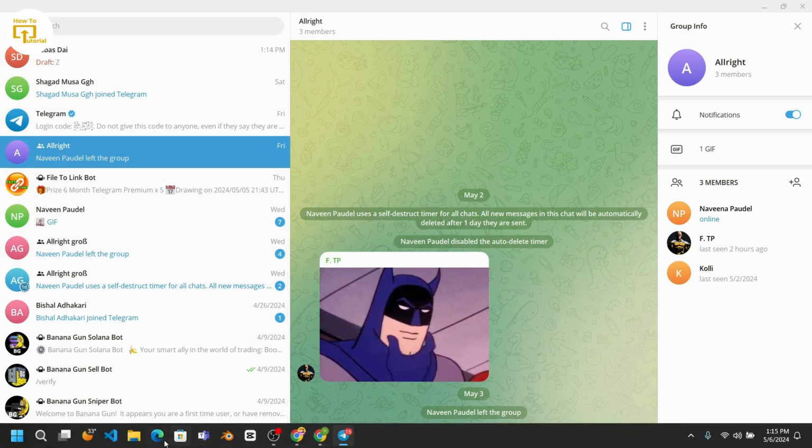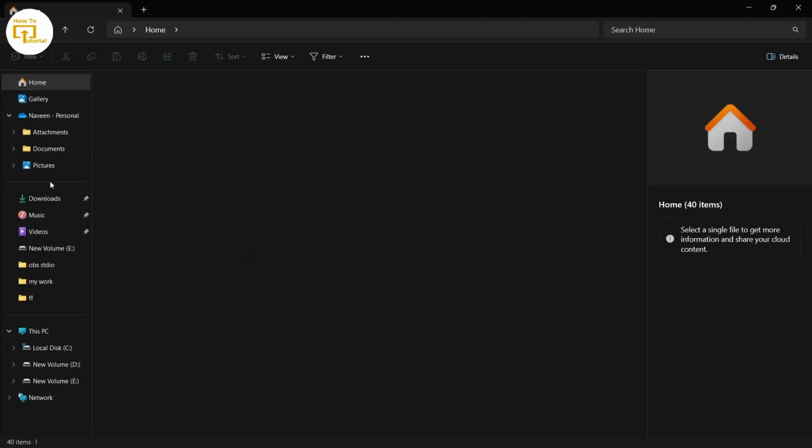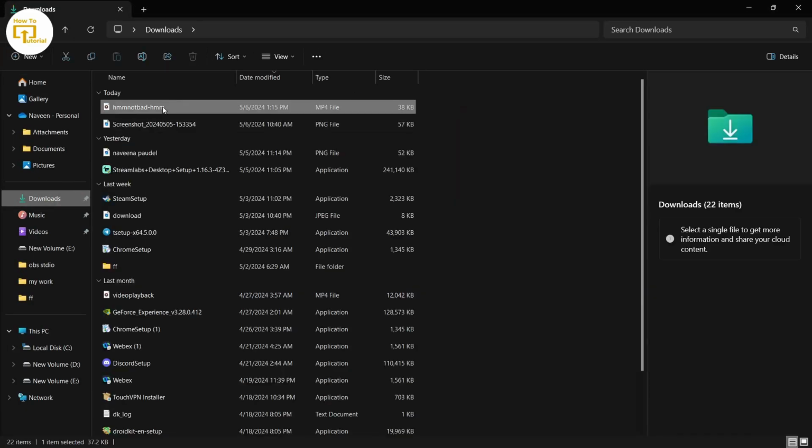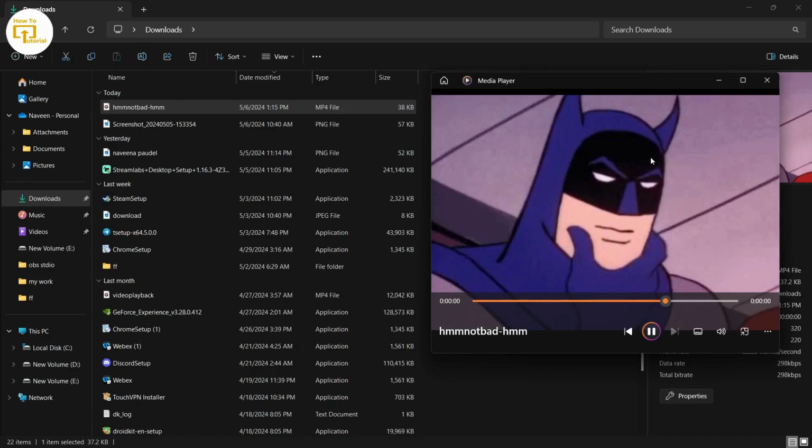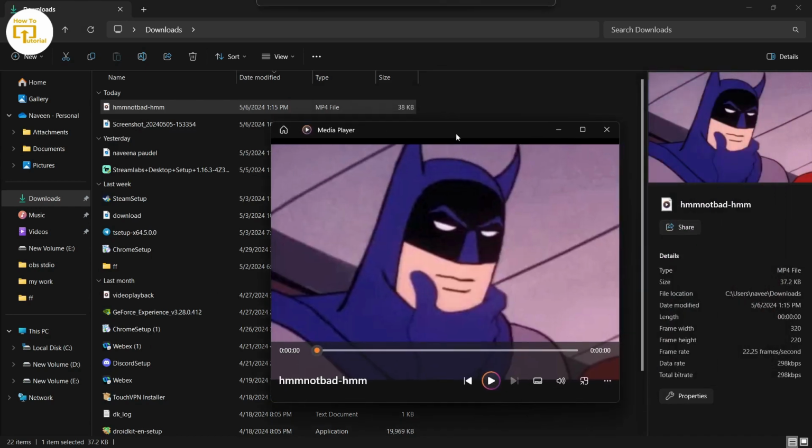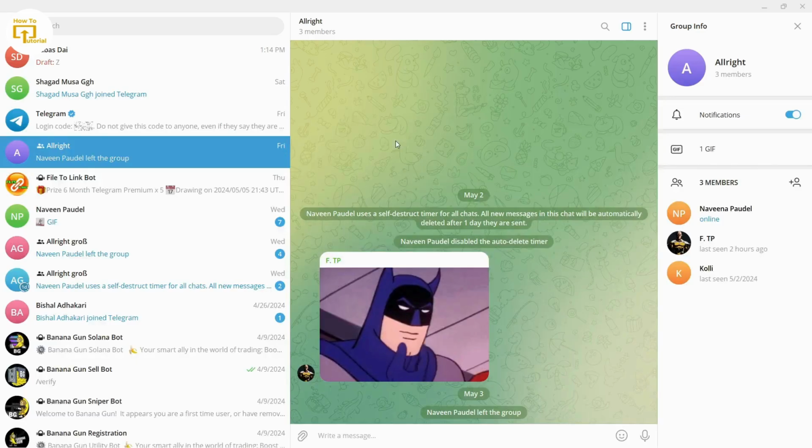So now it will just open up your files and then check if the video has been downloaded. So here you can see guys, the video has been successfully downloaded on my device. So that's it guys, this is how to download videos in Telegram on Windows, Mac or Linux.